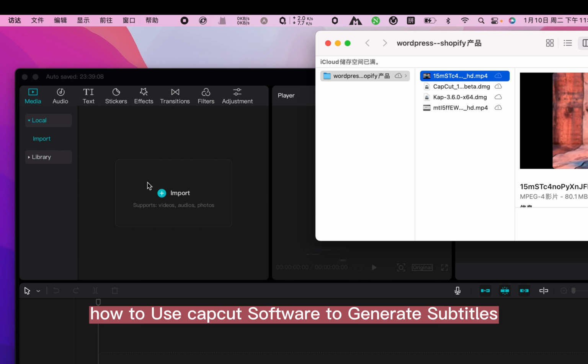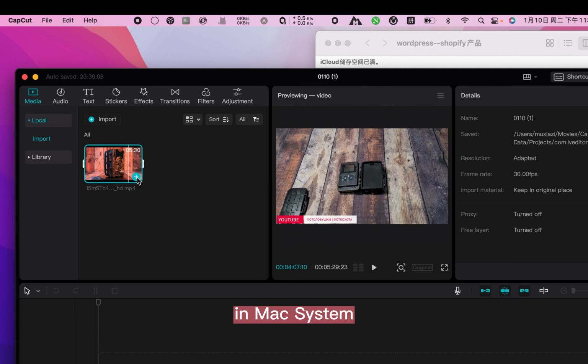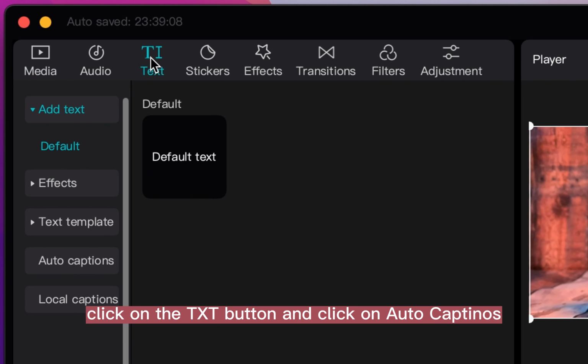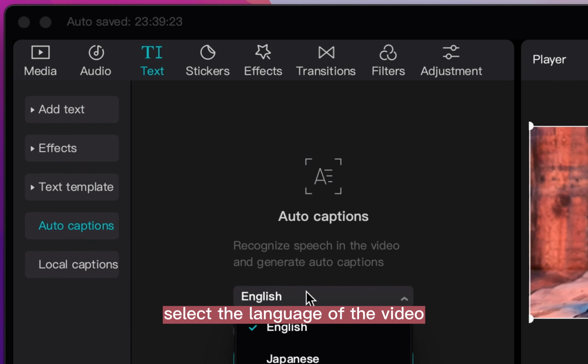How to use CapCut software to generate subtitles on a Mac system. Importing video clips. Click on the TXT button and click on Auto Captions. Select the language of the video.